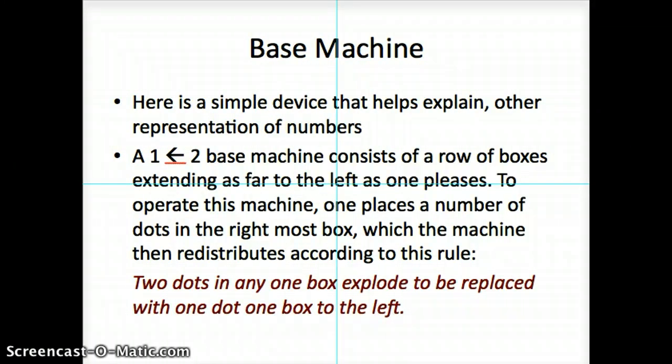We are going to use a machine to understand how to work with these different bases. So for example, if we have a 1 to 2 machine, it will consist of a row of boxes that extend as far to the left as one wants. To operate this machine, one places a number of dots in the rightmost box, which the machine then redistributes according to this rule.